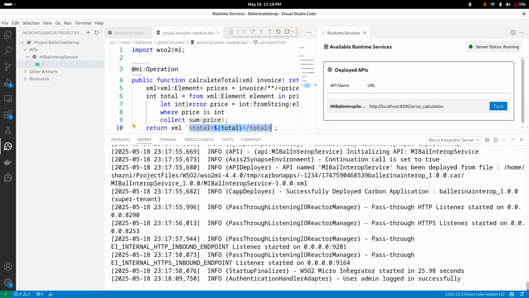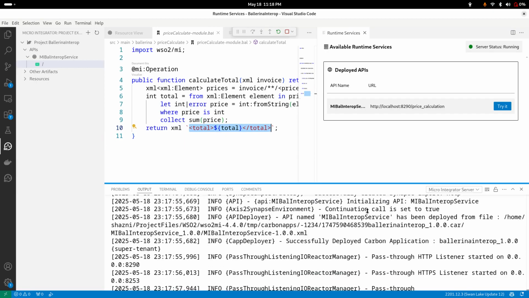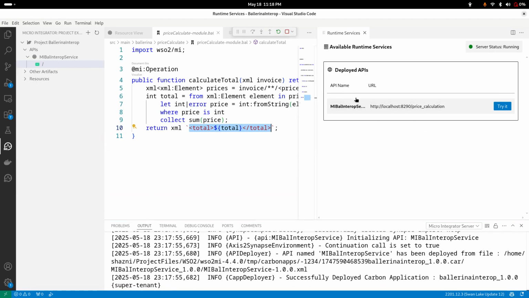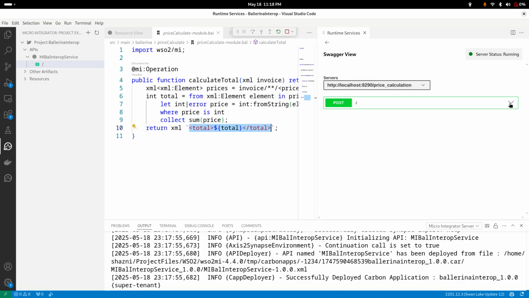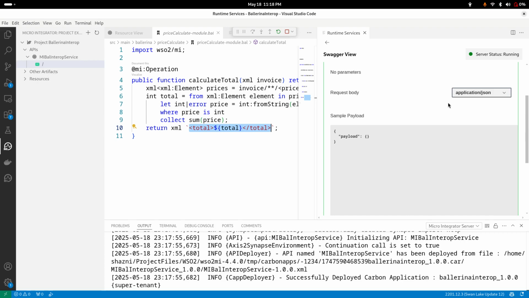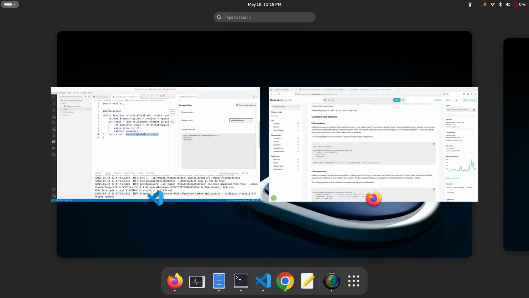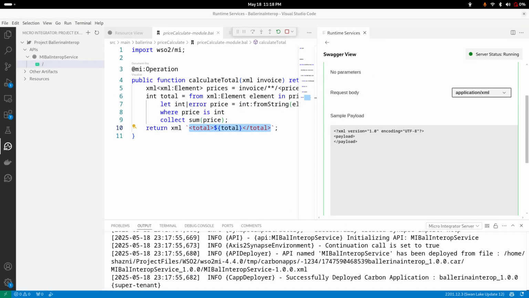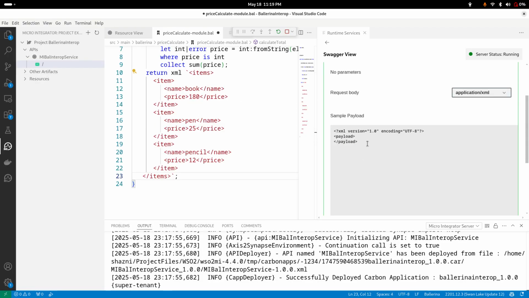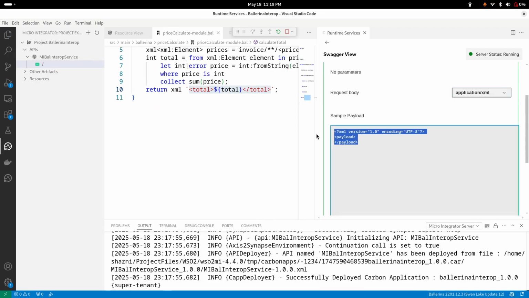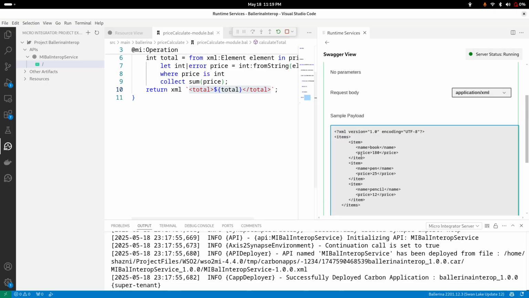Okay, so let's go back. I believe it is started. Yeah, it looks like it is started. And as you can see, you also got this particular price calculation. So I can click on the try it now, and I'm going to send an XML, and I need to send an XML payload for this. And the payload that I'm going to send is, let me quickly find that out. Okay, this one. Oops, I just did it in the wrong place.